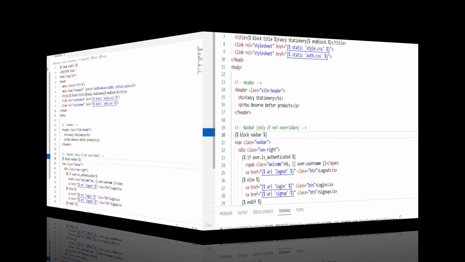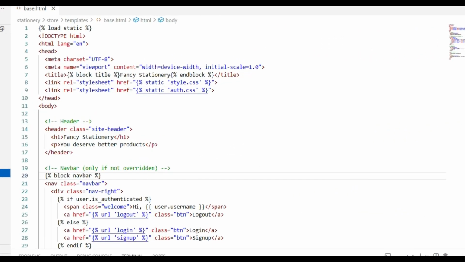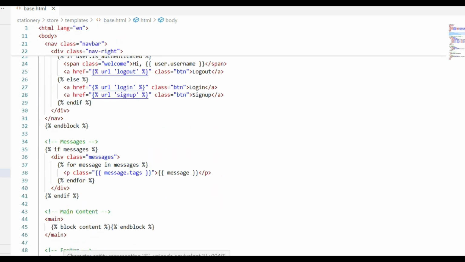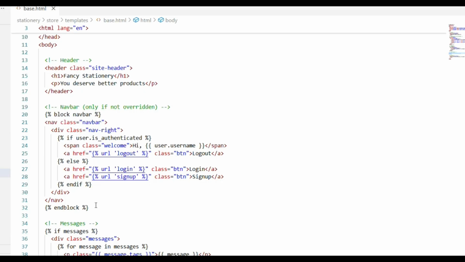Now you can see the base.html. Here you can see we are defining the static, and we are referring to the styles and auth.css, and here is the header we are defining. You can see it on this screen, and you can see the footer also, but the main content I am making as a block where we have to fill. It's like a fill in the blanks.